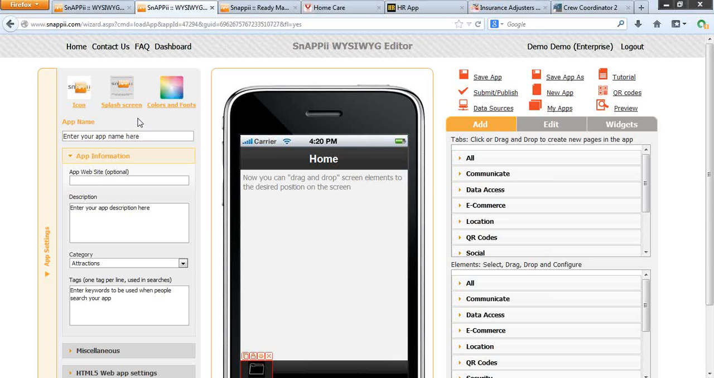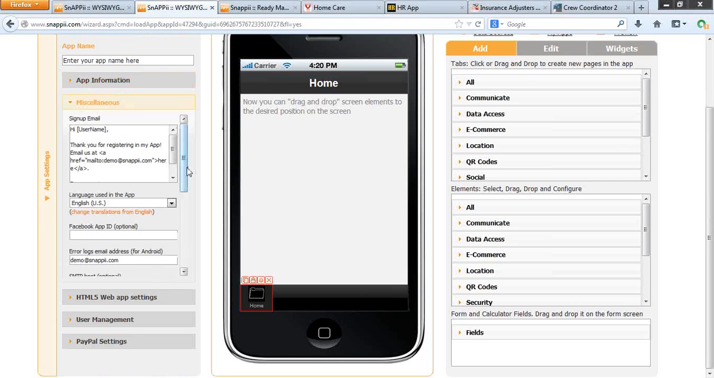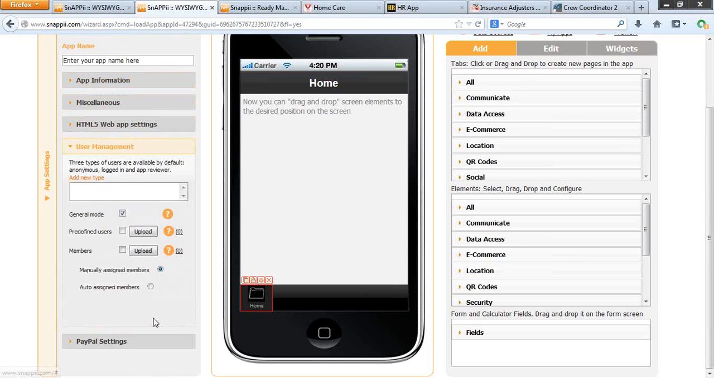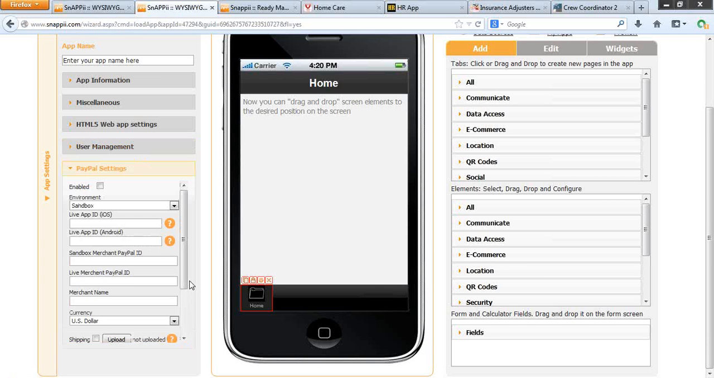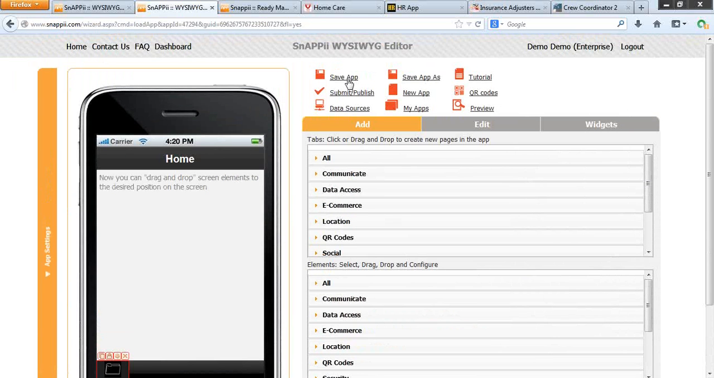To the left of the iPhone canvas, you see information about the app: icons, splash screen, colors and fonts, app name, app information, different app settings, a sign-up email that you can send to your registered app users, and HTML5 web app settings. User management means role-based access to the app. You can control who has access to your app content with this user management. PayPal settings are for if your app utilizes product catalogs, shopping carts, in-app purchases. Once you set up your app, you can save it here.